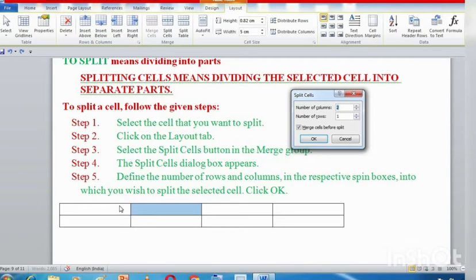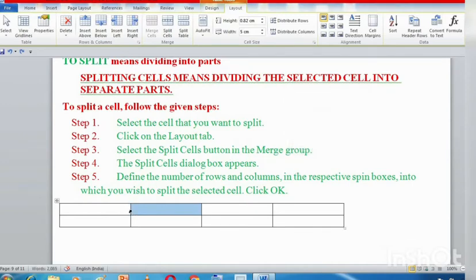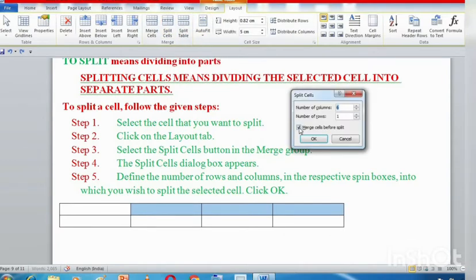Suppose I want to split these three cells together. Again, I'll select these three cells, go to the Layout tab, and click on Split Cells. Now see, I will uncheck this, merge cells before split. Earlier it was checked. If I keep it checked, what is going to happen?